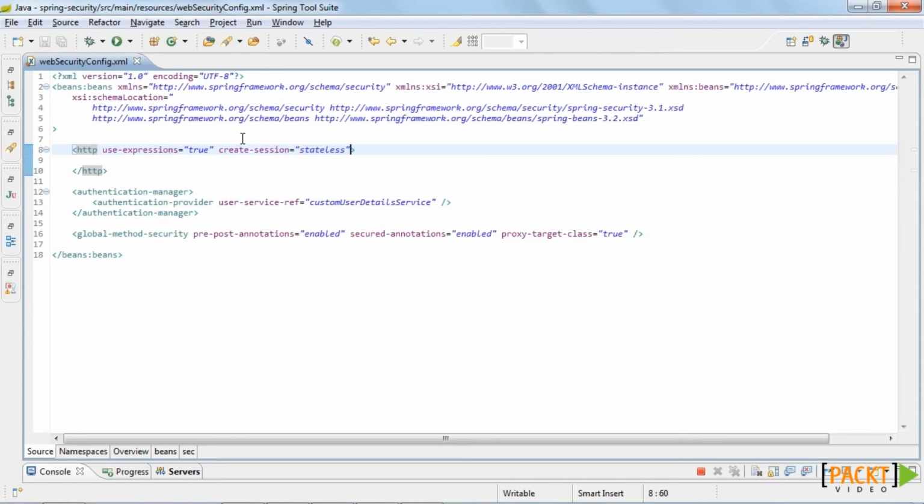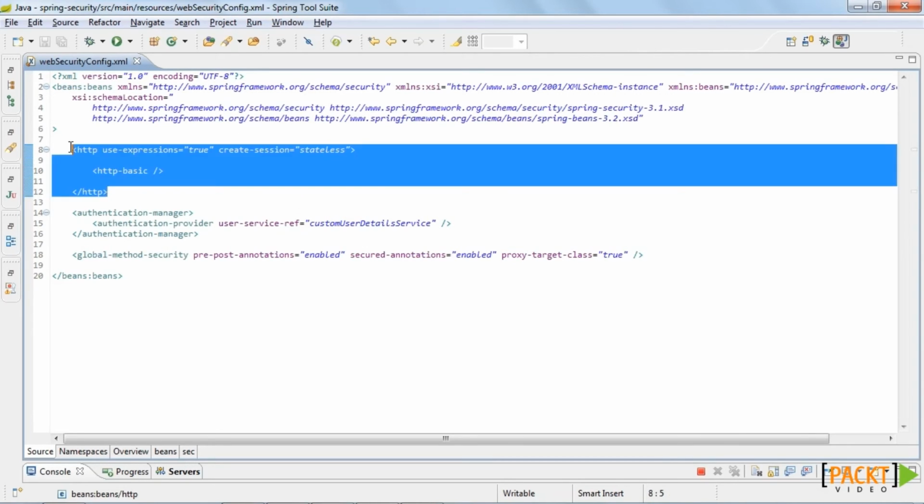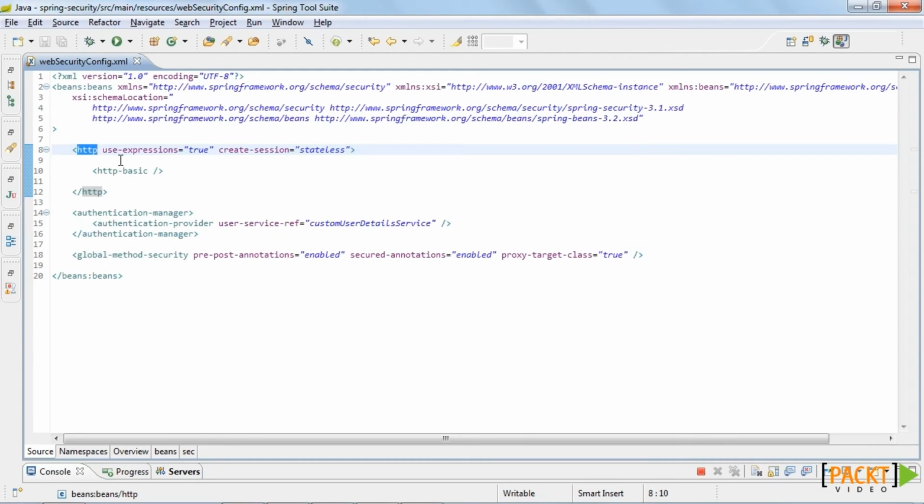Next, we will need to enable basic authentication. We can do that by simply adding the HTTP basic element to our main HTTP attribute. And this is it. The namespace support that Spring Security provides is powerful enough that HTTP Basic is everything we need to set up basic authentication for our service. Also notice that we have no intercept URL elements as we had before in our HTTP main element. This is because security is enforced by method level annotations. These are enabled and these are used in our service layer as we saw in the previous video, so we have no need for any intercept URLs.